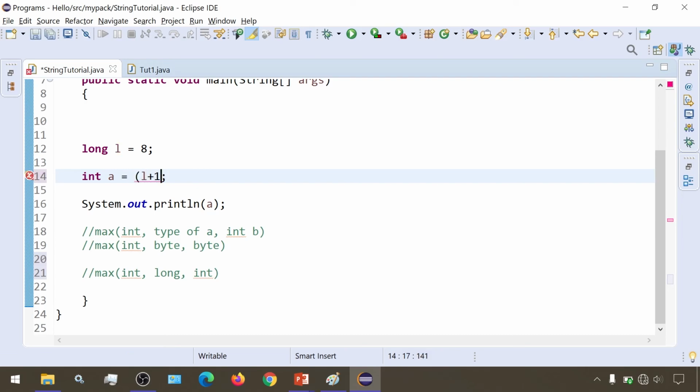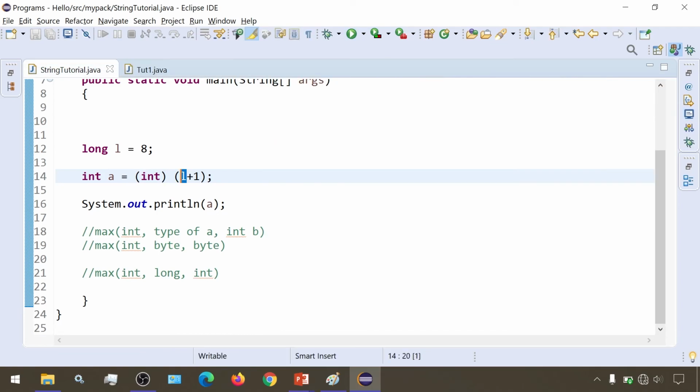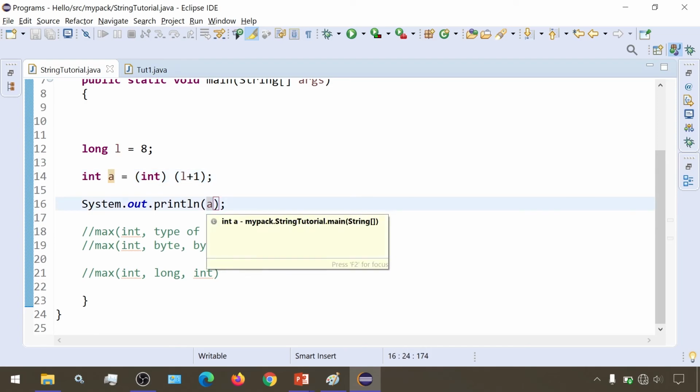So we need to specify that here. Now if I just write int and run this, I'm getting 9 as my output. What happens here is that this 1 will be added to the long value, and then the total result 9 will be converted to type int and assigned to this variable a. So that is what is happening here. I hope this is also clear.